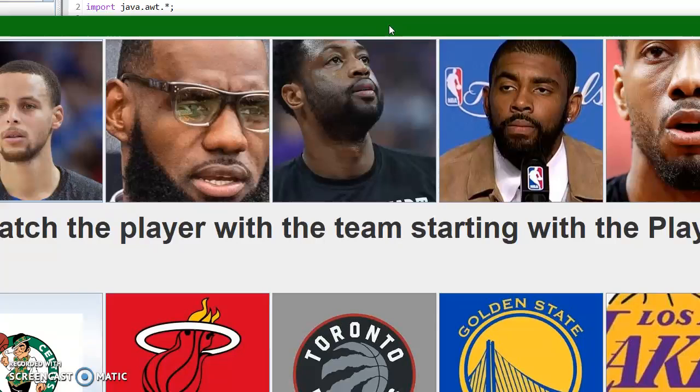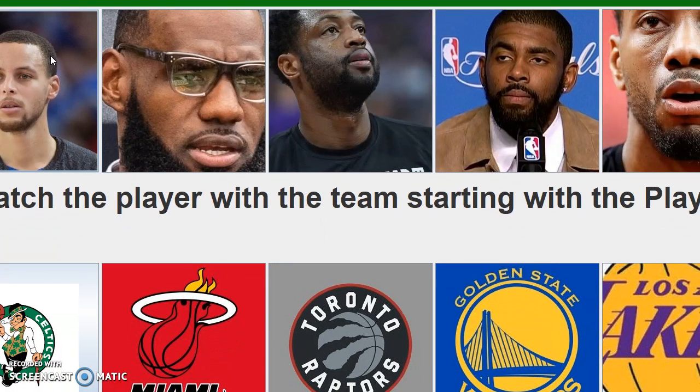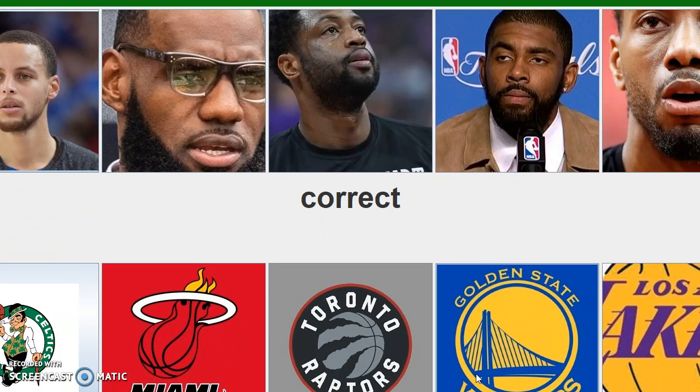So basically, if I click on Steph Curry, I have to click on the Golden State to make it say correct, but if I click on the Lakers or the Celtics, it keeps saying wrong unless I click on correct. If I click LeBron, I have to click Lakers. Yeah, I have to click Lakers.